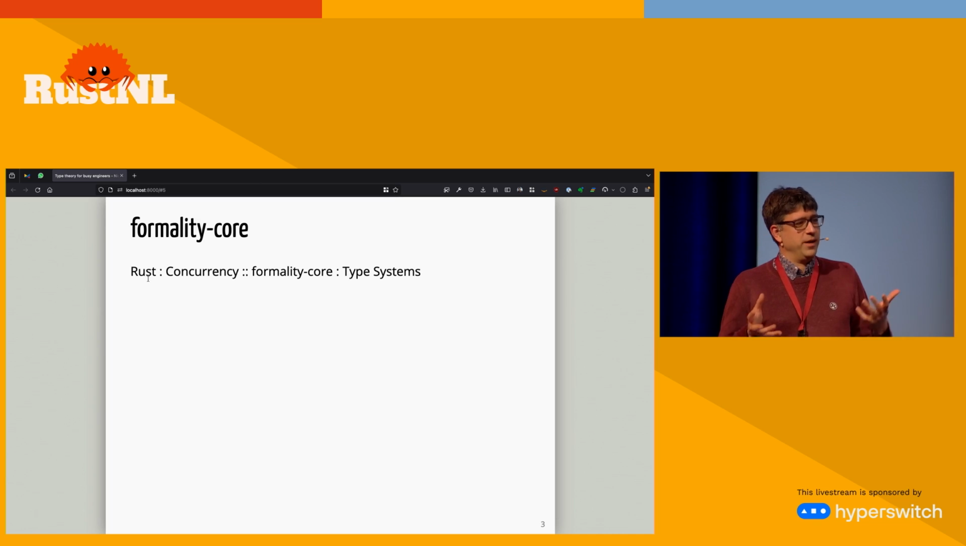I guess if you've written parallel systems before, like in Java, actually I'm going to tell you an anecdote because it's funny.